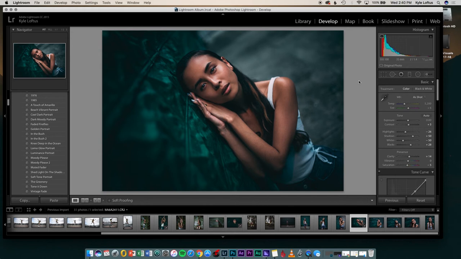Awesome. And there you have it. There's another portrait. Done and done. All right, and here are the final two images, just so you can see them. Here's the befores, and then here are the afters.